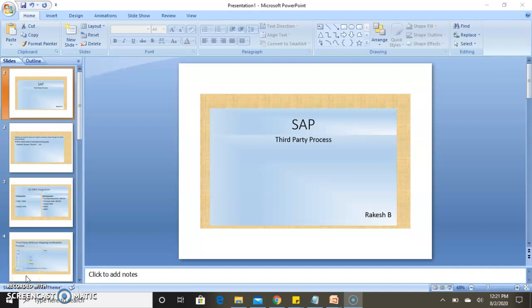Hi, guys. Today let's see about the SAP third party process. First, let's see the configuration. First let us know about the process, and then we will execute in the system how the third party process can be processed in SAP. So first we need to know in which business scenarios we are going to use the third party process.